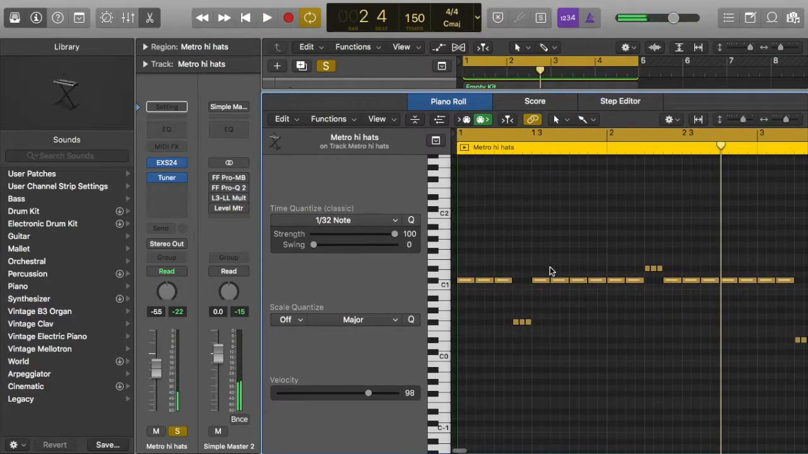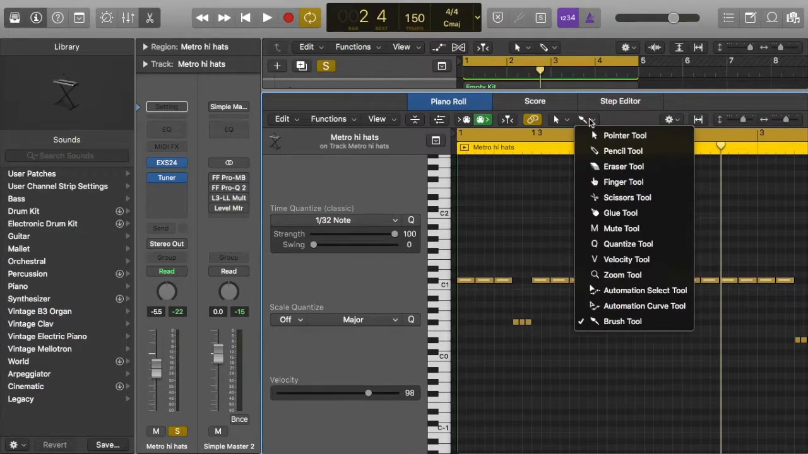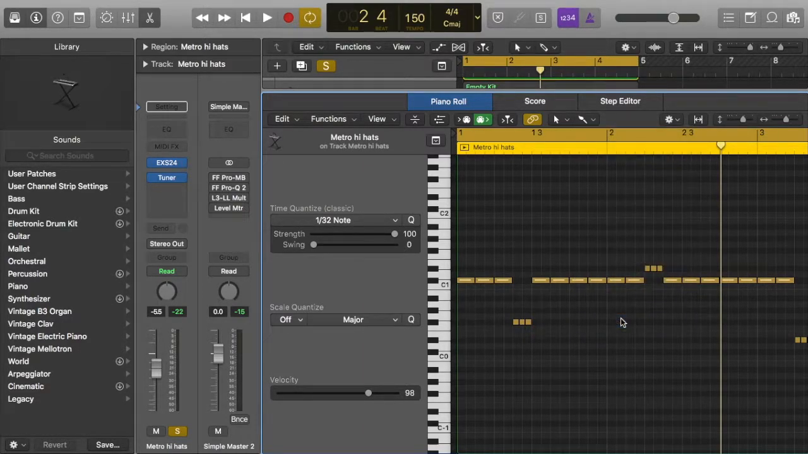Now I want to show you guys a trick, and I recently discovered this, so if you guys don't know, I hope you learn something new. So you click on this drop-down menu where your tools are at, and you go all the way down to the brush tool. Now when you have the brush tool selected, the way you use it is to click Command, hold it, and you have access to the brush tool or any other tool you choose in this menu.